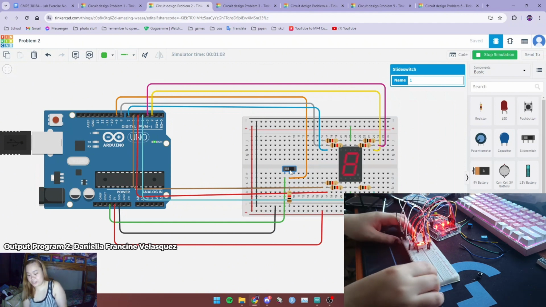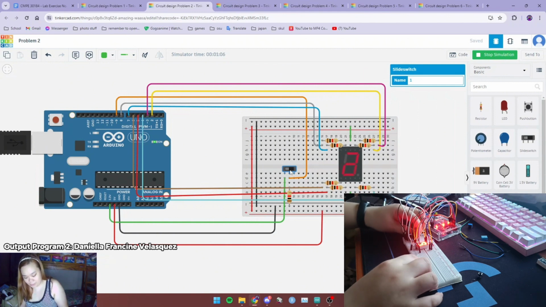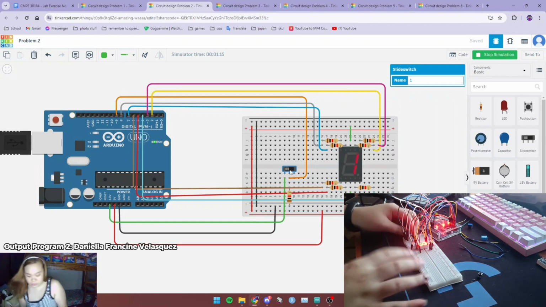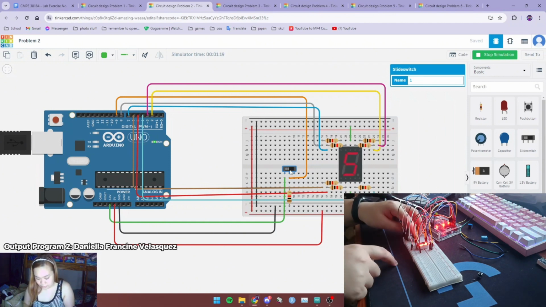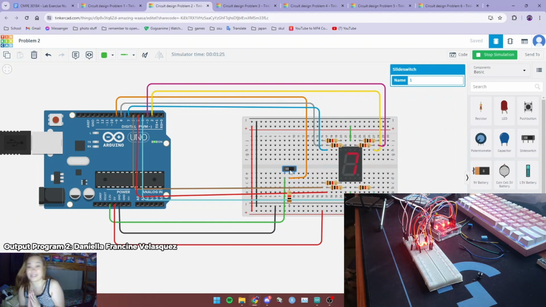Okay, so I got it right. I just made some mistake. When I slide my switch to the left, it displays decreasing numbers. And when I slide it to the right side, the number increases. See? So that's it for problem number 2.